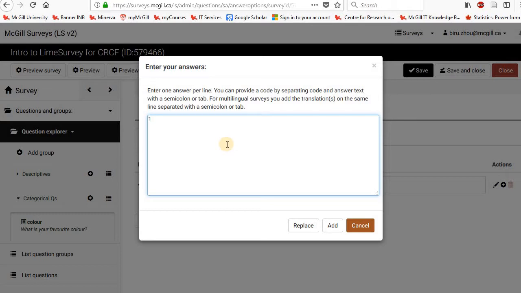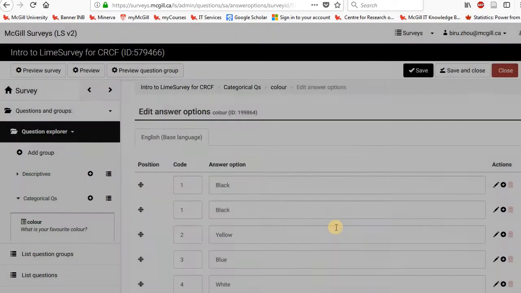So you just need to do 1 and then black, and for the next answer option, 2, let's say yellow, and the next line 3 semicolon blue, and the next line 4 semicolon white, and then next line 5 semicolon, what else can we write as a color, orange, and I think we're good. Let's just add 5 options for now. So let's add. So there we go.